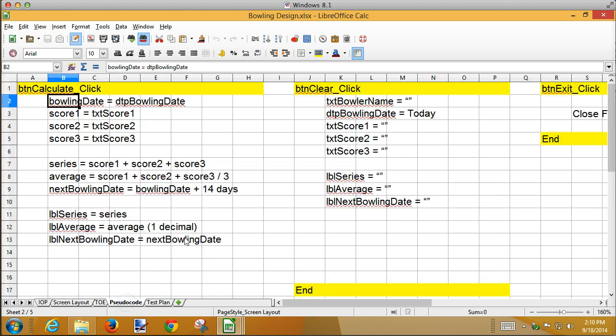There we go. In the pseudocode, we didn't bring in the bowler's name because we don't need it for calculations. When I'm doing my processing, if I don't need it, there's no reason to transfer it in. If you're not sure ahead of time, go ahead and transfer it, type that in there, and then when you do your calculations, if you realize you don't need it, get rid of it.